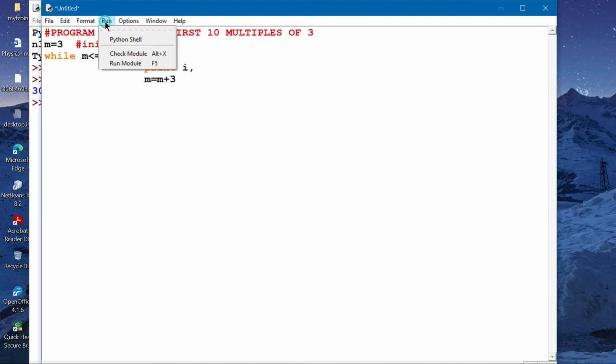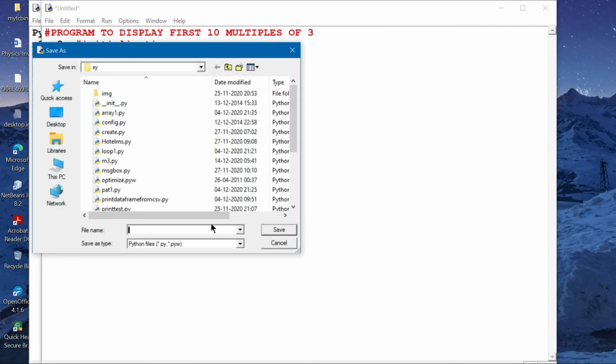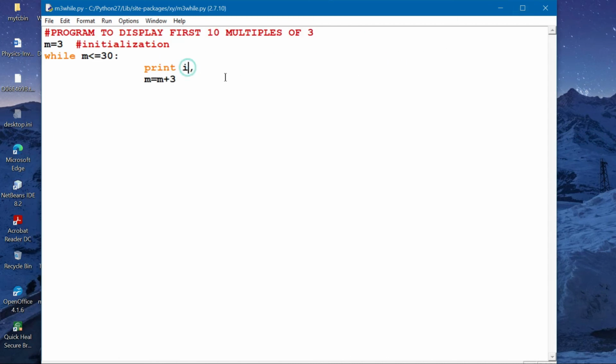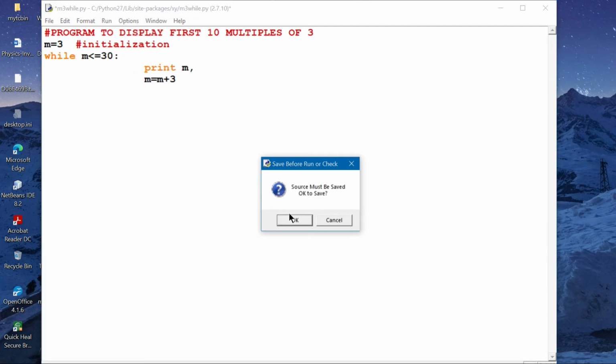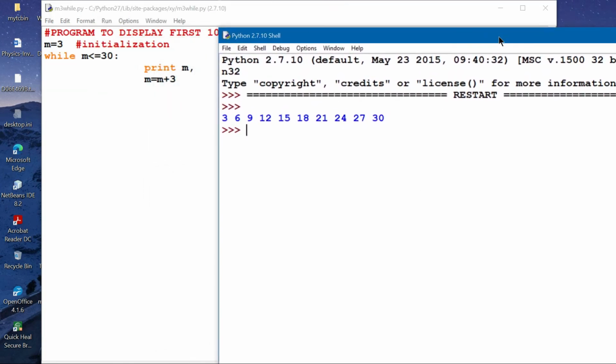So now let us execute this program. Run module. We are clicking on OK. Now I'm giving the file name m3, then click on save. Sorry, I have not given m out here, it is a traceback error, that's why a name error is coming. Actually m has to be given. So I'm executing the module again, clicking on OK. Now you see it has been printed using the while loop. This is just a simple demonstration of the loop, so you can understand how it is executing and what the executed values are.